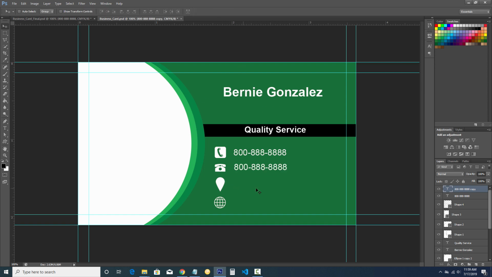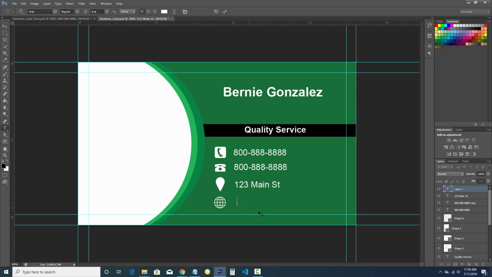And then here your location, grab the type tool again and just do 123 Main Street. Okay, and again you just want to align that, and then the URL here, your website.com. Okay, and then accept that.